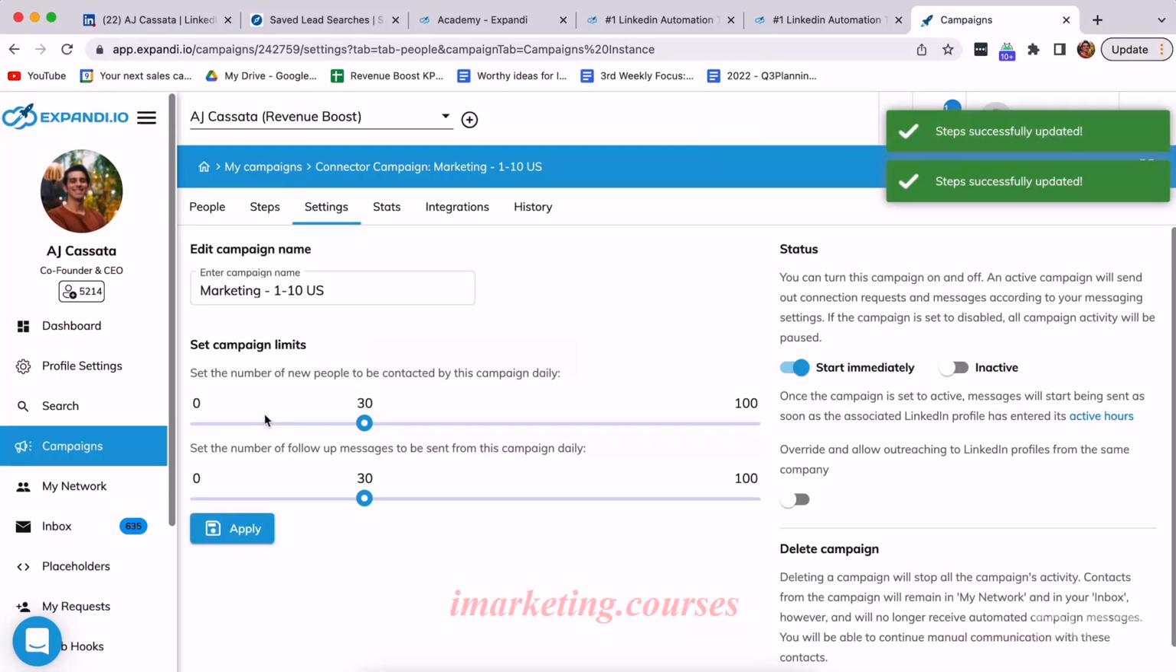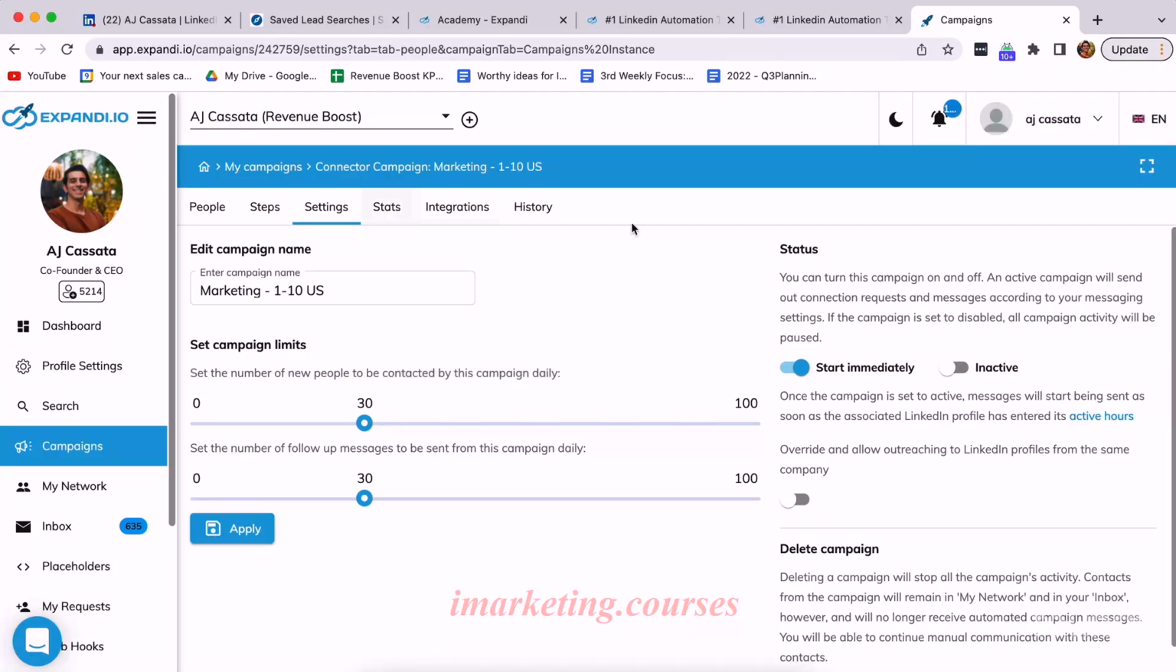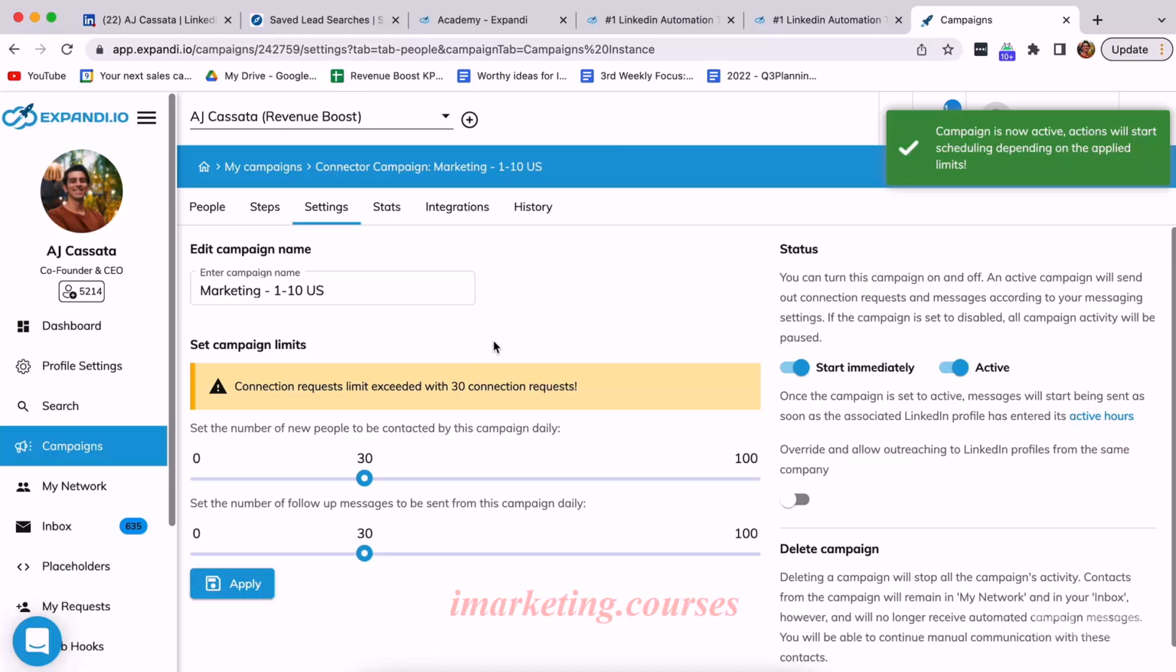Then you can go over to settings and also set the maximum number of new people a day to be contacted. And when you're ready to start it, you would just go right here and turn this to active. And then it would be all good.